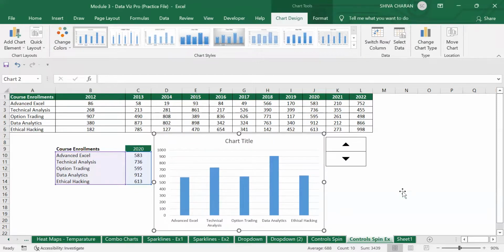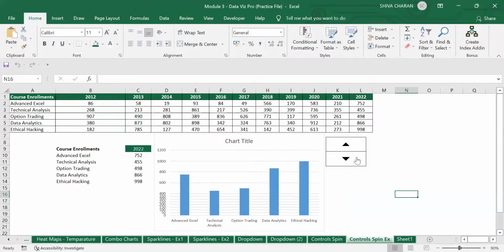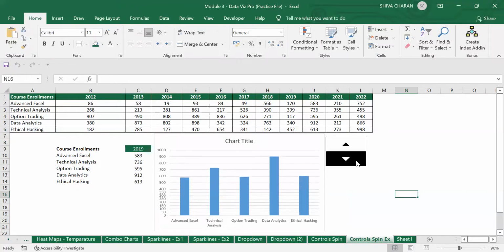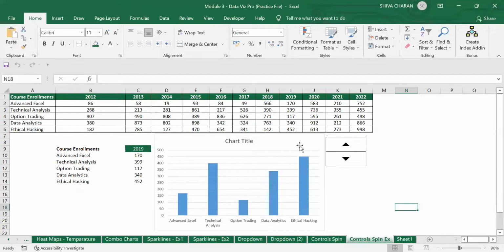Now if I click on this, the chart is also changing. So the chart values are also changing. The bars are also changing. So you can observe here the chart values are also getting changed. But if you notice, the chart title is not getting changed, right? It is default as chart title. The chart title should also get changed, right? But it is not changing here.